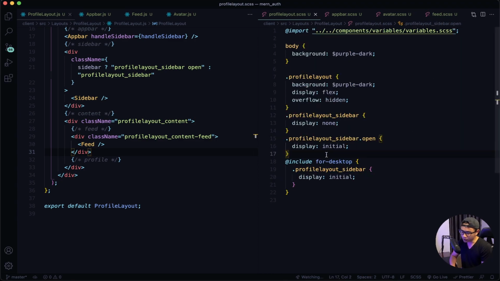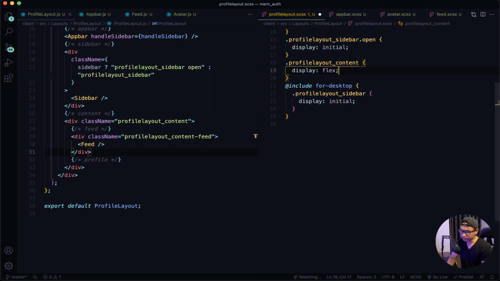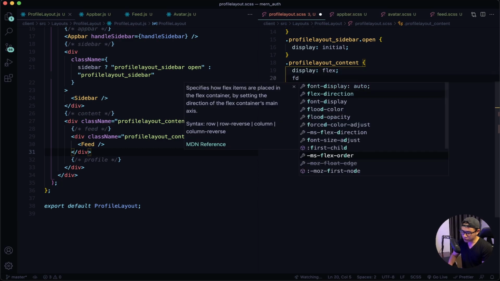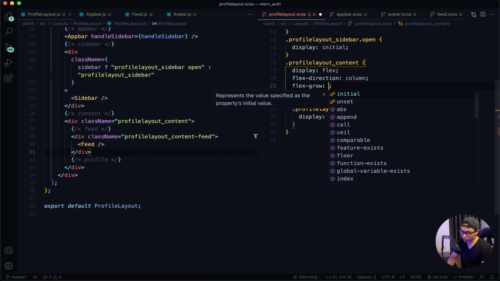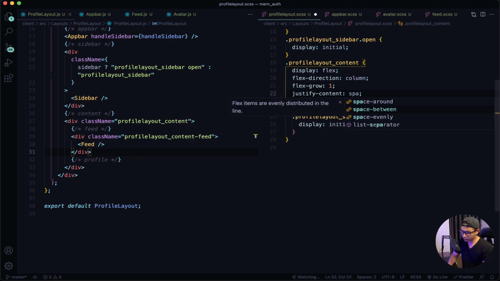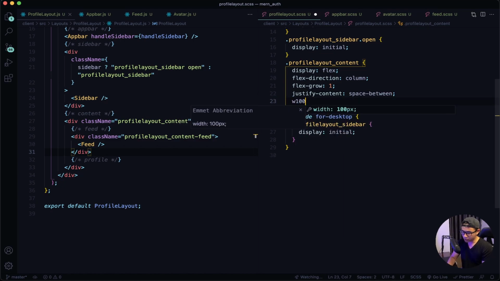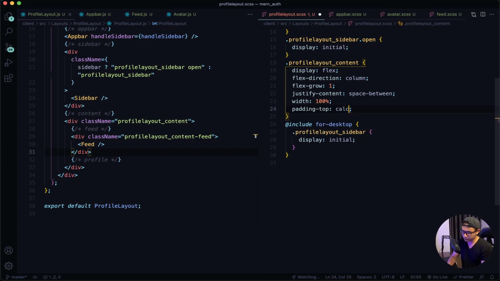First, I want to target the content. So profile layout content. I will give a display of flex. The flex direction will be column. Next, I want a flex grow of 1. Next, I want to justify space between. My width will be 100%. I want a padding top, and I will use calc.